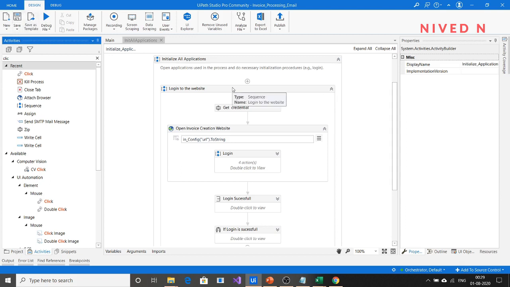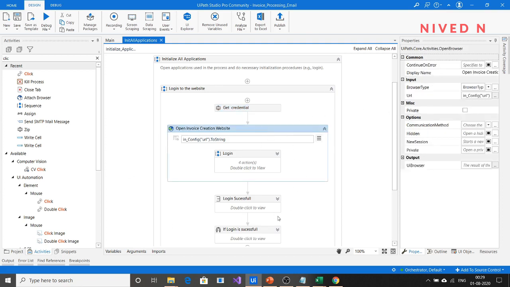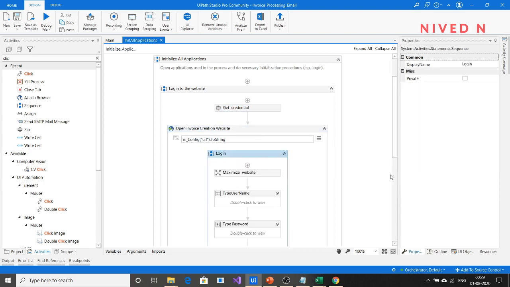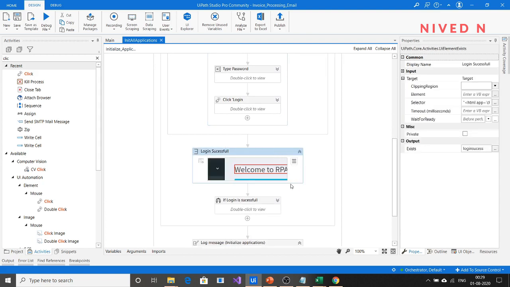So let me summarize what we have done here. In this process, we are first acquiring the credentials which are stored in the Windows Credential Manager through the get secure credential activity. We are storing the email and password using the username and password variables. Then we are opening the website. After that we are doing the login operation, and after this we are validating whether our login is successful or not by using the element exist activity.